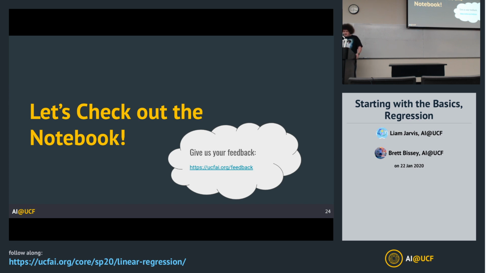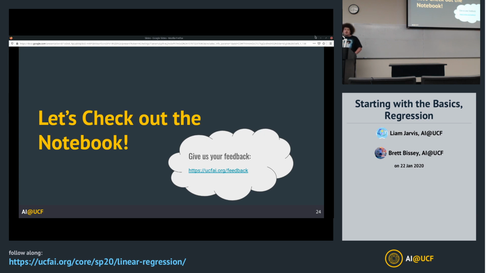If you have a laptop, please pull that out now. You can do this on your phone, but it's kind of annoying on Kaggle. If all of you can go to the Discord, I posted the link right to the notebook in the announcements for Core. That's the easiest way. Otherwise, I'm going to show you how to get there from here.